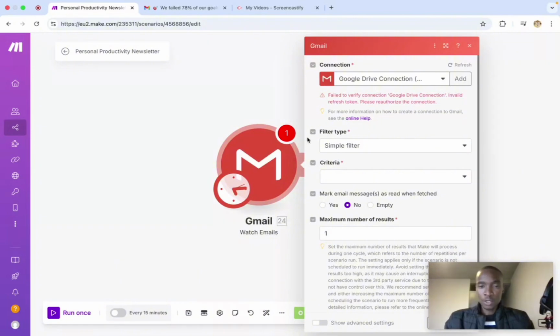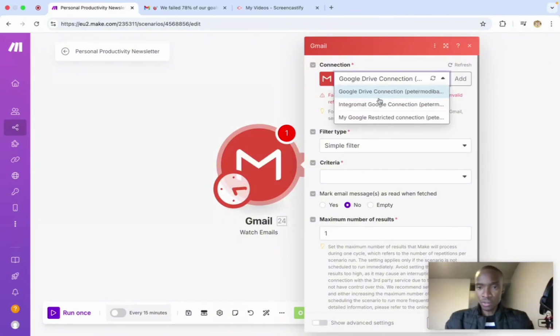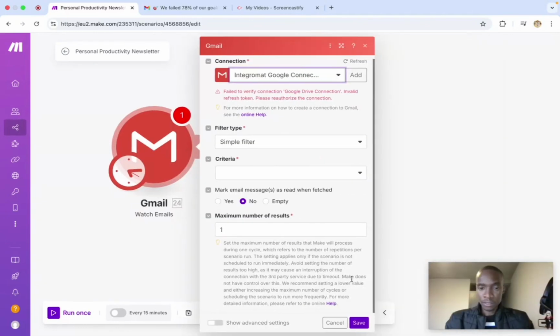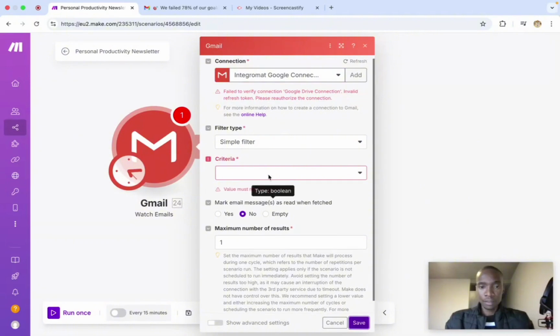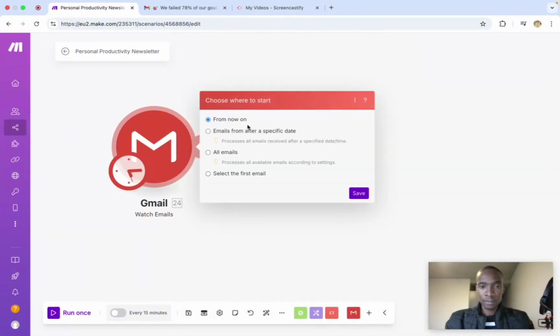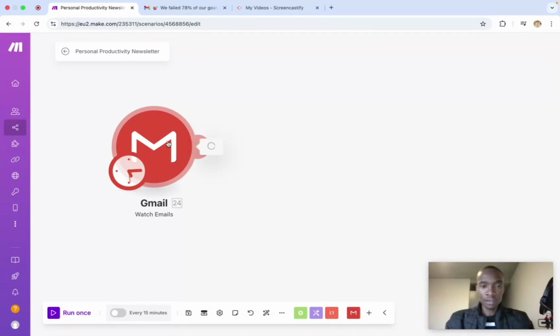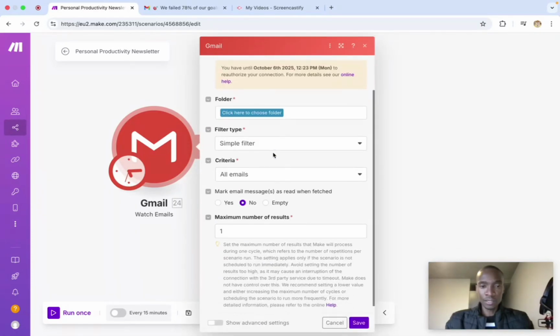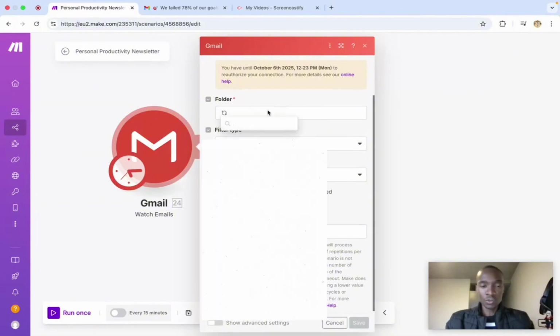Okay, and you just need to make sure that this module is configured correctly. So I'm just going to make sure that I get the right configuration of it. Let me just see here. Save. Okay, the criteria must be all mails. Great. From now on, save. So if I click there again, it should be fine. The connection should be good. There it is. And from here, I'm just going to choose which folder. So here I just usually choose all mail, which is fine.